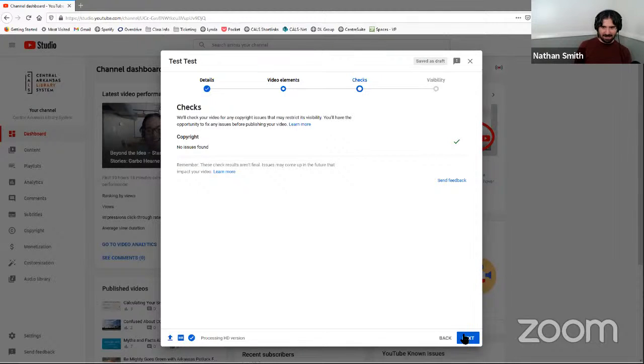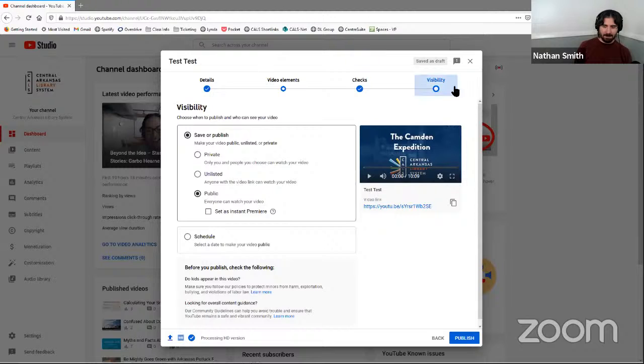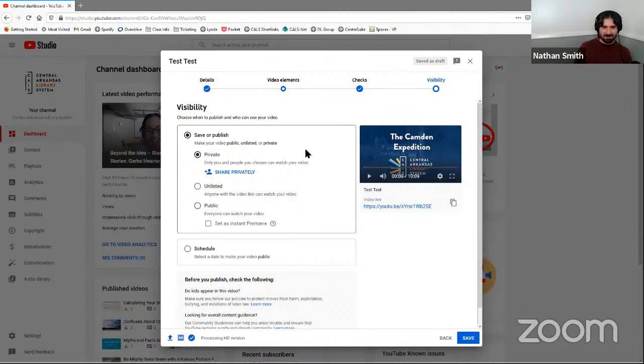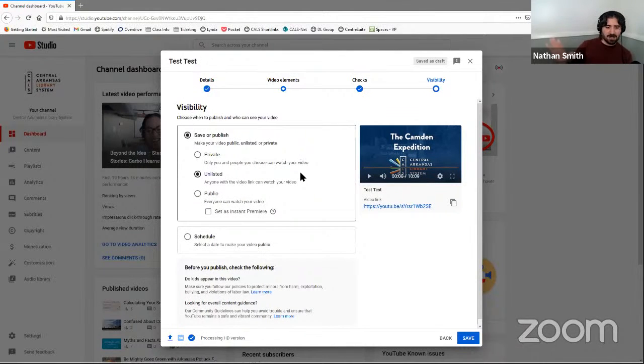And then finally, if I hit next, it gives me visibility options here. Save or publish, so I can either make it a private video. So once I upload it, only I, when I'm logged into my YouTube account, and other people whose YouTube or Google accounts I explicitly approve can watch the video. If I make it unlisted, then I can share the link around as much as I want, and anybody who gets a hold of the link can access the video.